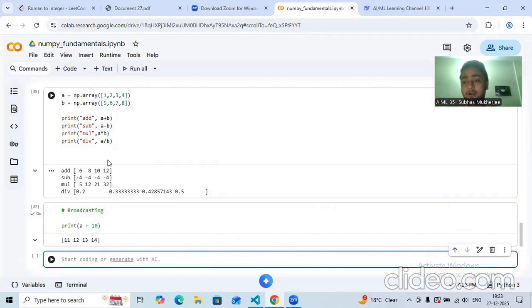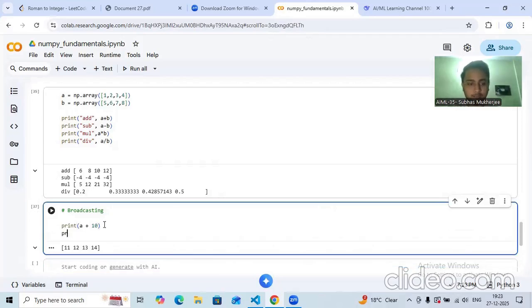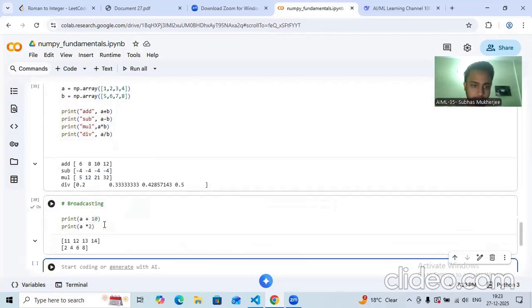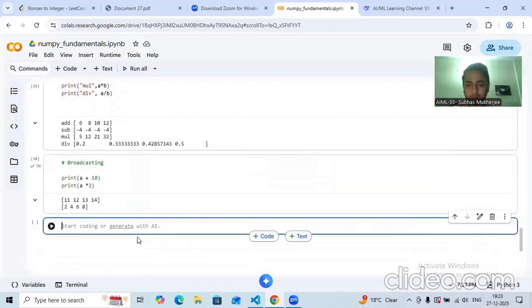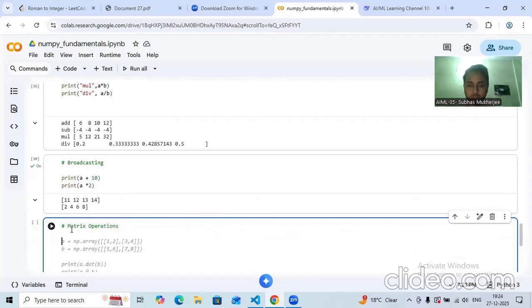Right. So the number got added to each and every element in the array a. Let's print this too, right? Yeah, simple, really. This is a little bit about how broadcasting works. Let's do a few matrix operations too. What matrix operation can we perform here?